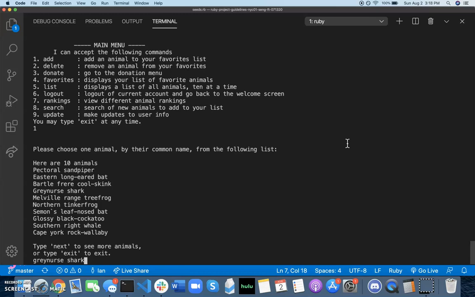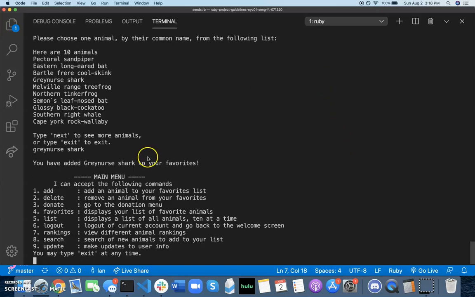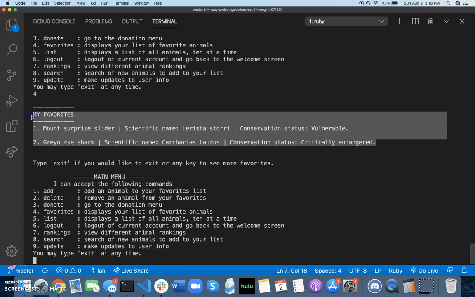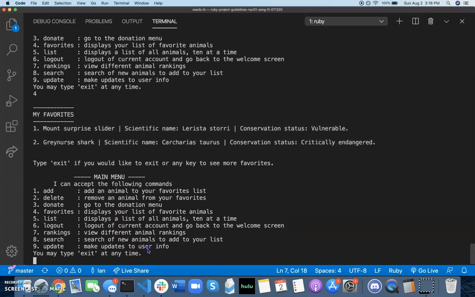Normally gray nurse shark I believe would be one word, gray and nurse shark each would be its own word, but I'll type this in as I see on the list, and once again I have now added the gray nurse shark to my favorites, and I could type the number 4 to see that of course the gray nurse shark has been added to my list of favorites.